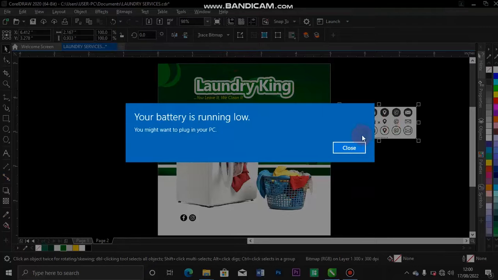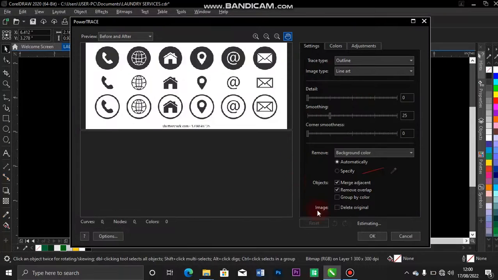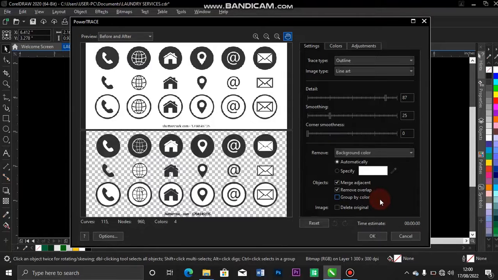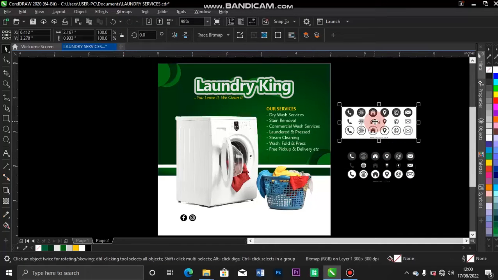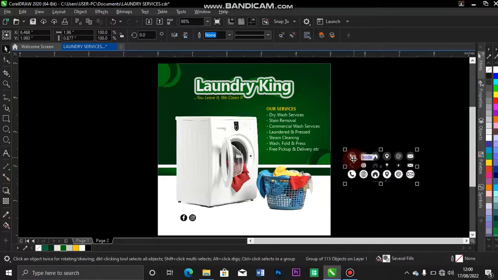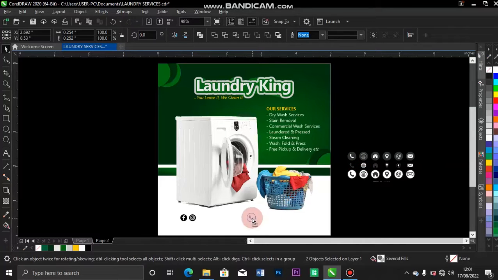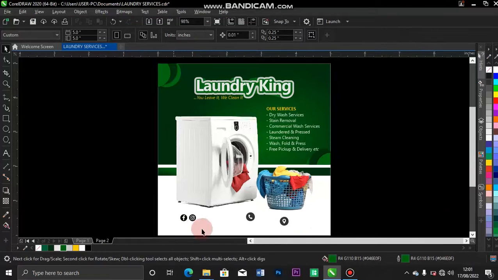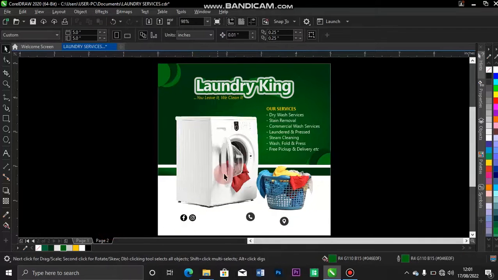Trace bitmap. Oh, my battery is low. Outline trace, line art. You wait for some seconds and click on OK, and this is it. You delete it, and for this, Control U on your keyboard, and I bring in my colors and the phone and the location, and I delete this. I can now edit this and change the colors and add the phone numbers, the Instagram, the Facebook, and the location that I need.